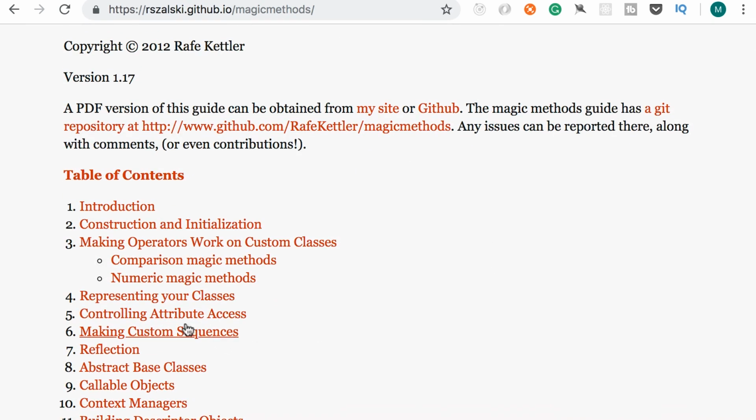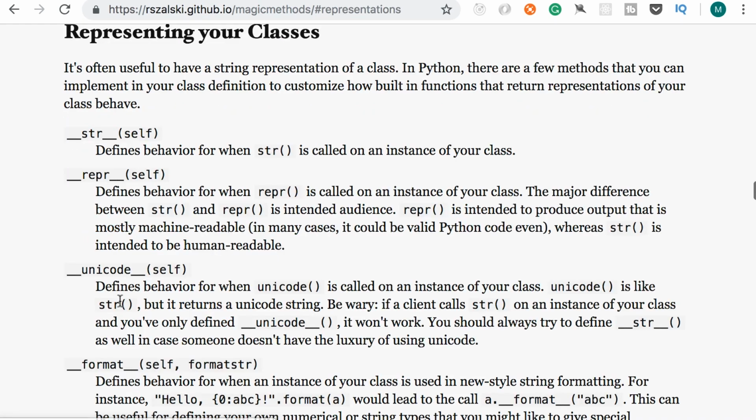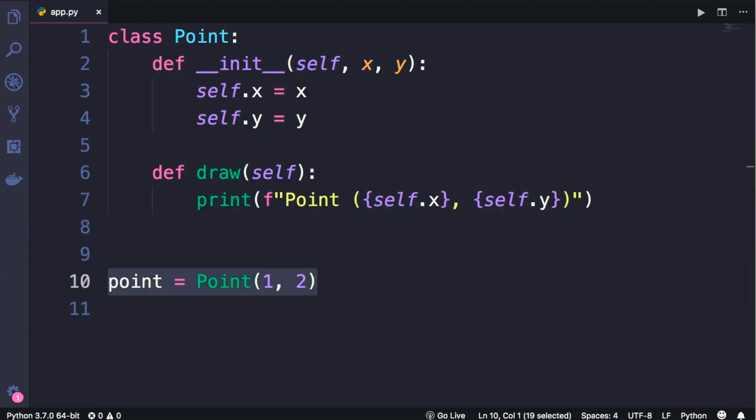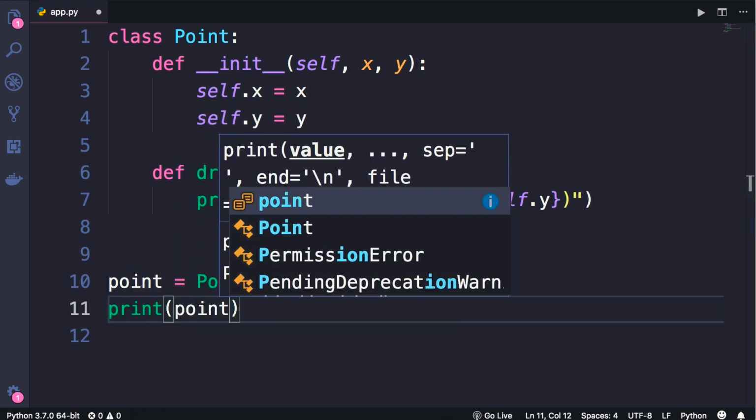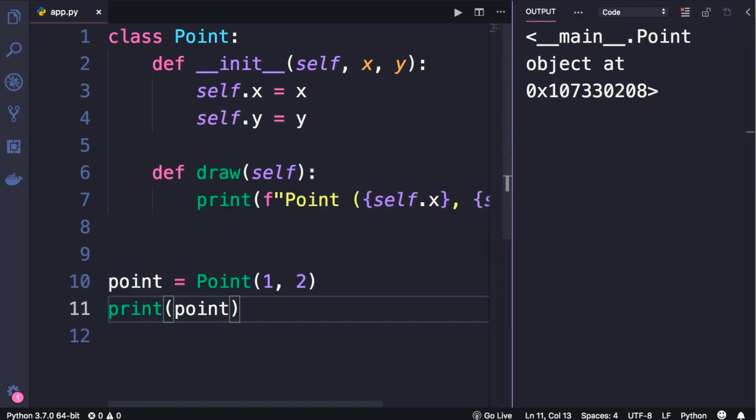For example, look at the category of representing your classes. These are the magic methods that we have in this category. The first one, str, is a really useful one, and this is called when we try to convert an object to a string. Let me show you how it works. So back to our code, we have this point object. If we print this on the terminal, see what we get? We get the name of our module, followed by the class name, and the address of this point object in memory. This is the default implementation of the str magic method in our point object.